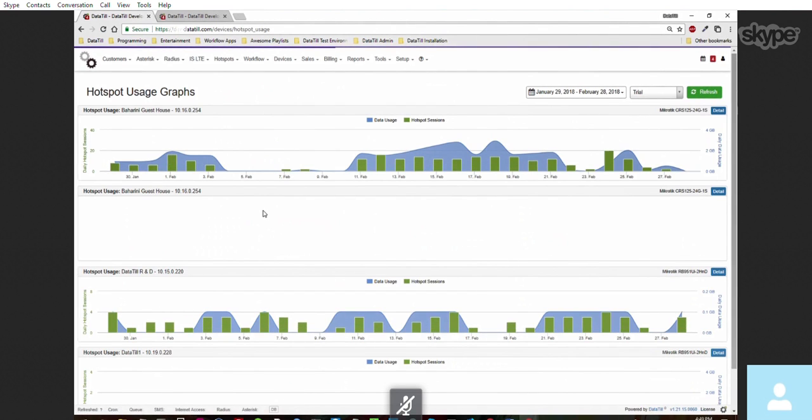Hotspot usage graphs. You can see all the data usage that's on a specific hotspot, and also how many hotspot sessions came in on the specific days. And you can filter it by the date picker and what kind of connection it is.